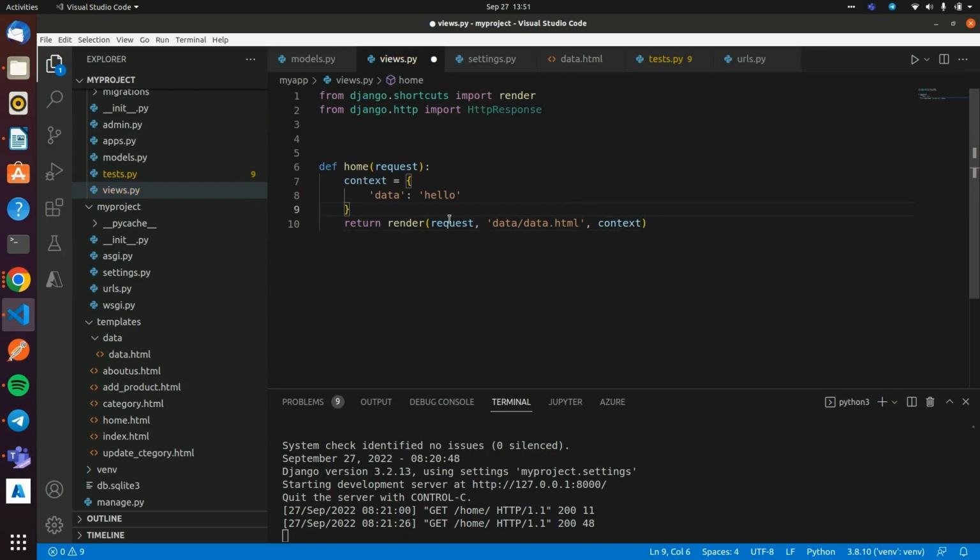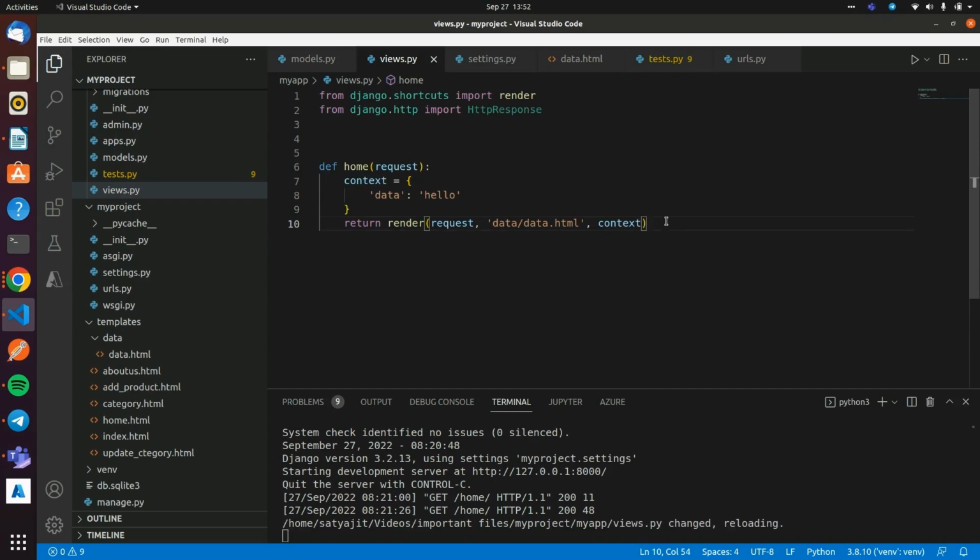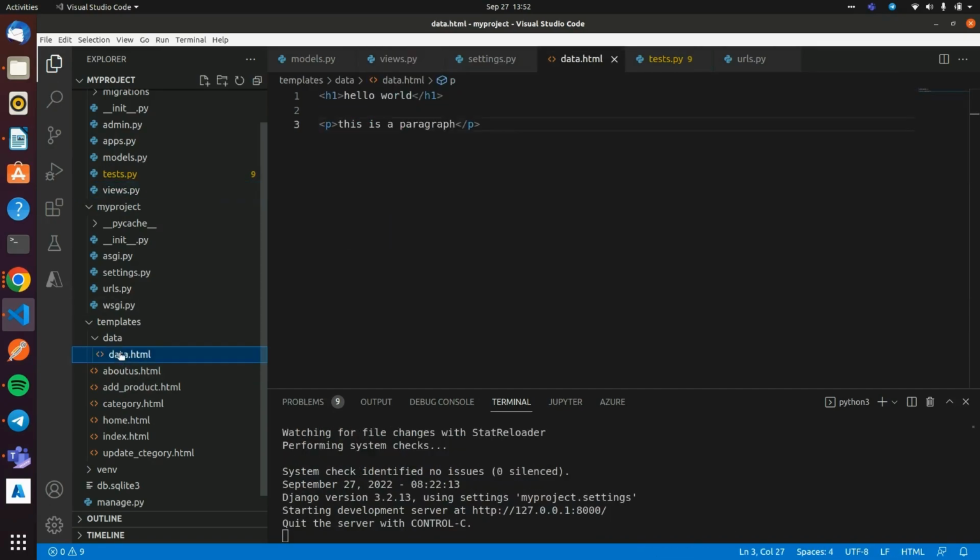So always remember that the render method contains three arguments. The first should be the request, the second one should be the HTML file directory, and the third should be the context. Okay, and so let's say save it, and into the HTML file, you can pass the Jinja logic to call the context data.